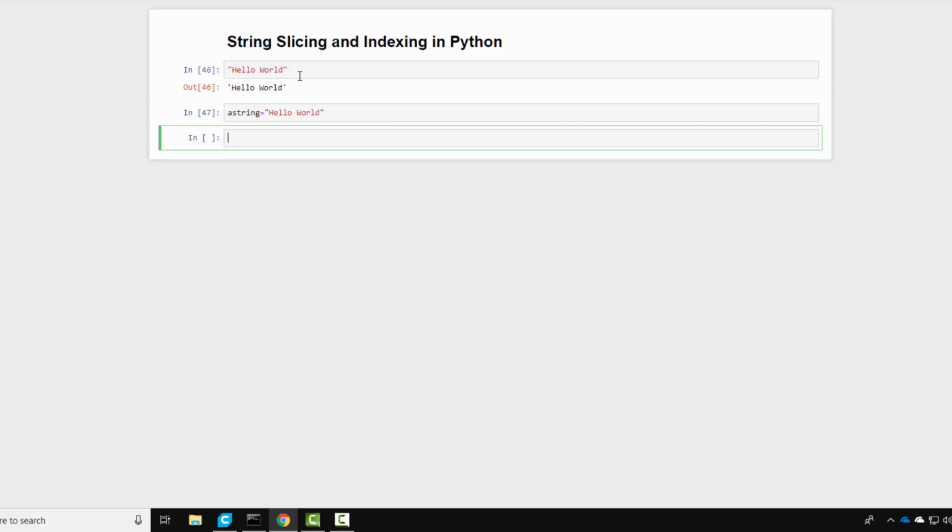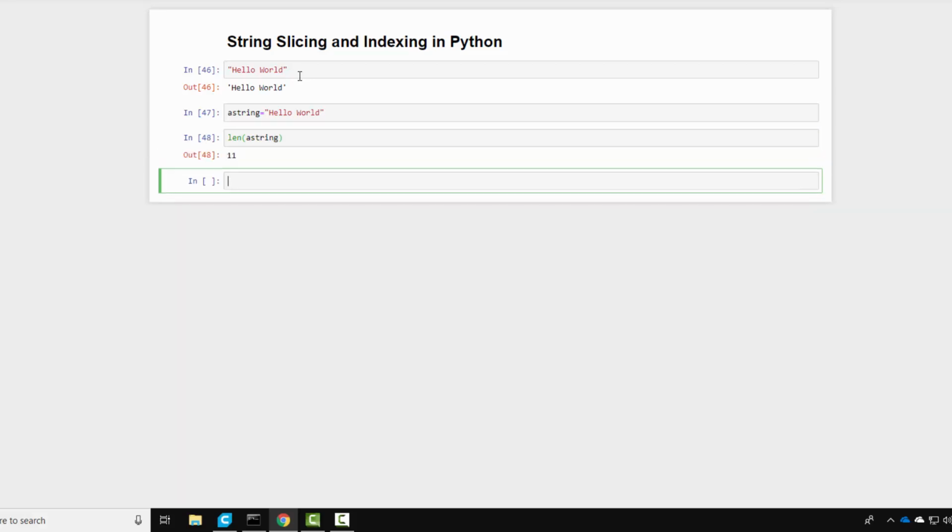So we could do, for instance, the length. So we could do len a string, and that tells us that it's 11, so it will count from 1. So if we look, h is 1, 2, 3, 4, 5, space 6, 7, 8, 9, 10, 11. So we can do that.